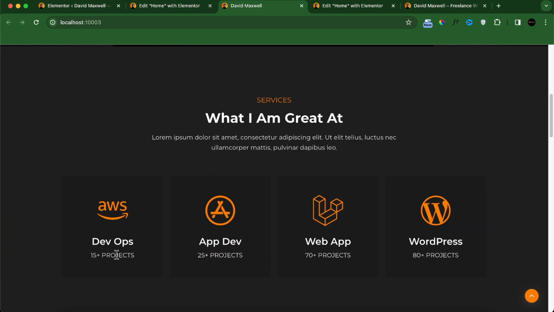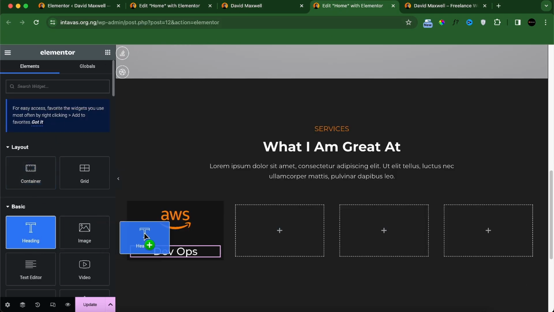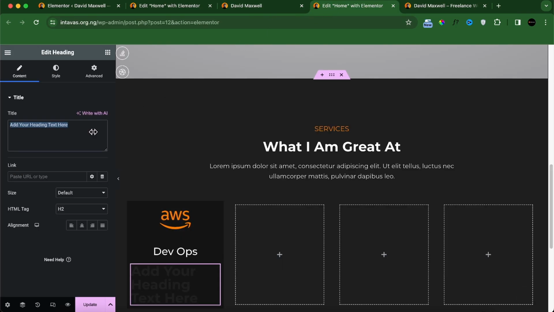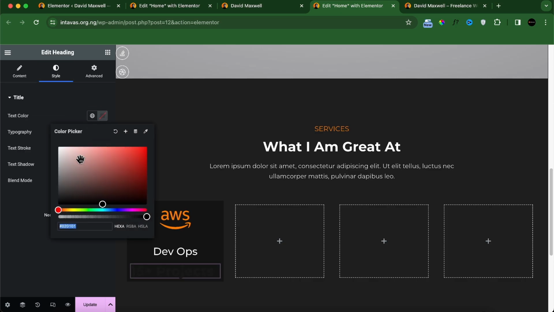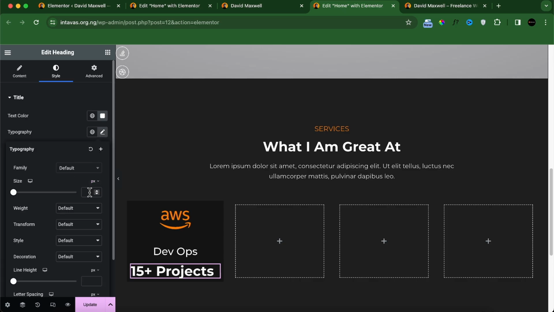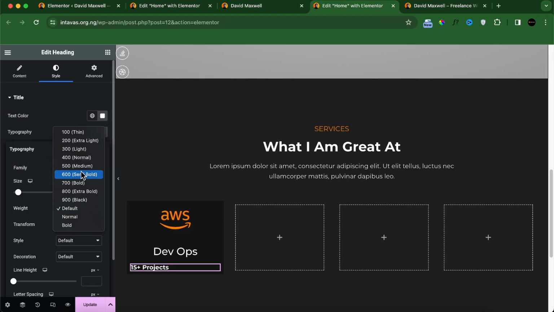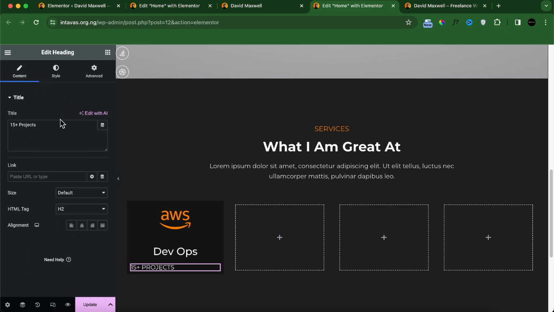Then we have one other text right here. I'm going to drag in another heading underneath it. This one is going to be 15 plus project. So 15 plus project, and it's going to be pure white as well. This time around, it's going to be 16 pixels. Let's see what we have here, and it is going to be 400, and it's going to be uppercase, just like what we have here. And then I'm going to centralize it as well.